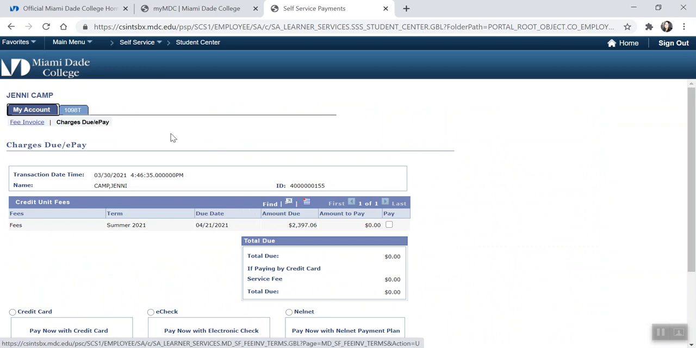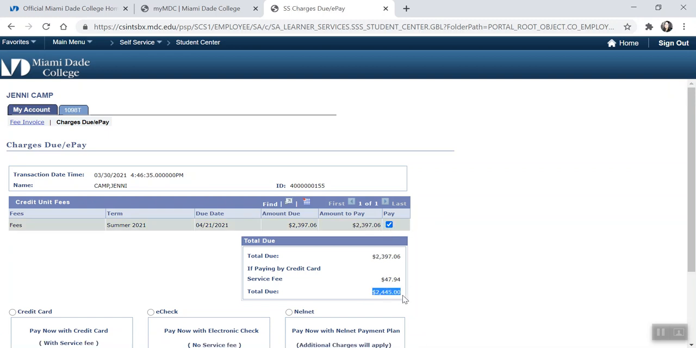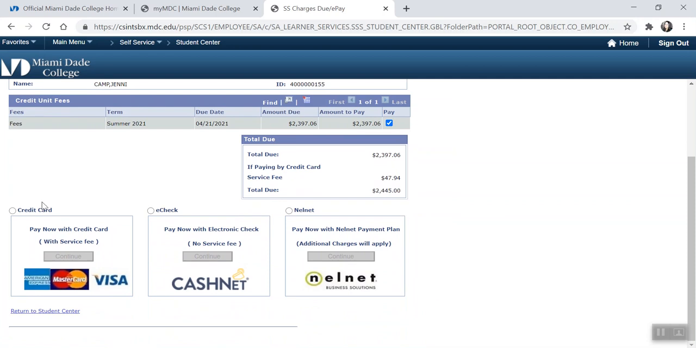Once she gets to this screen, the Pay button needs to be selected on the right-hand side. Once that is selected, it will populate the current balance on the schedule. Students have 3 options for online payment using a credit card, e-check, or Nelnet. Nelnet is our payment plan at the college. If the student is receiving financial aid, the schedule should be paid for. If for some reason it is not, we encourage the students to reach out to the financial aid office at their respective campus. To get back to the Student Center, click on Return to Student Center at the bottom left-hand corner.